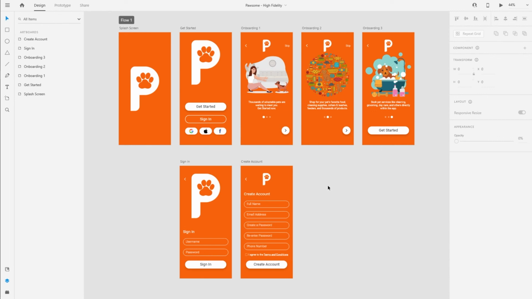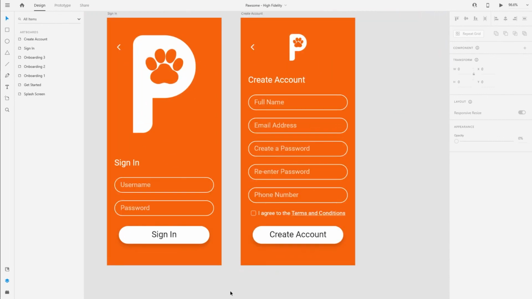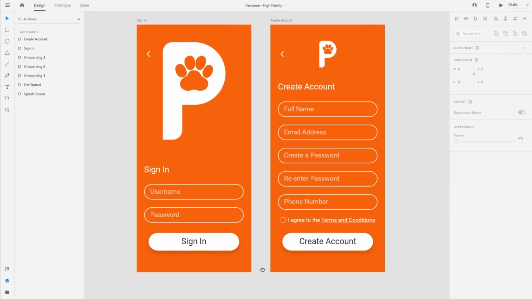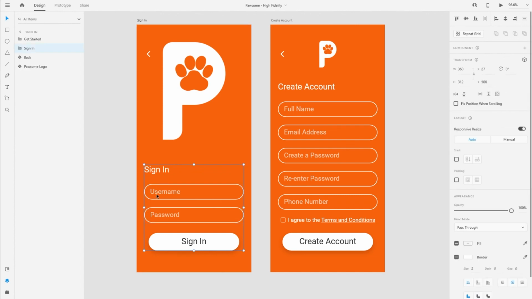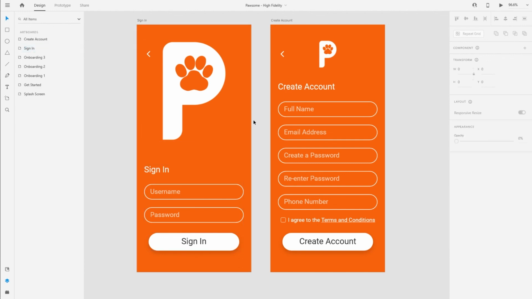In the next episode of this series, what I'm going to do is create a micro interaction or a small animation. So to show that when the user actually enters the username and the password and clicks on the sign in button, I'm going to show you guys how to make a small or micro interaction so that when the user clicks on the sign in button, it's going to be a small animation that takes it to the home screen of the app.